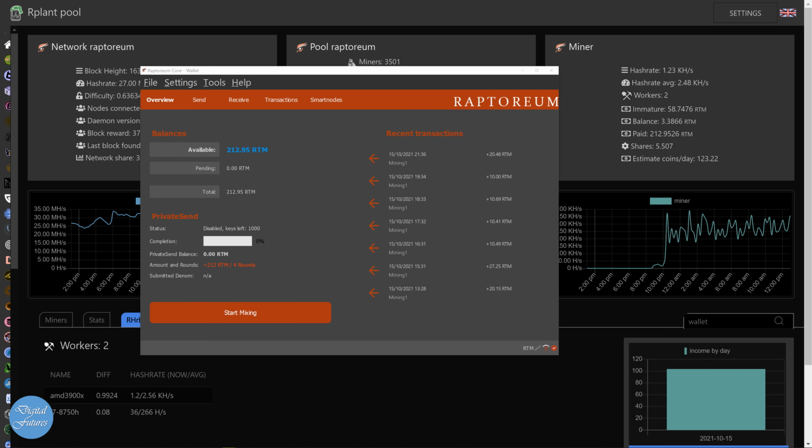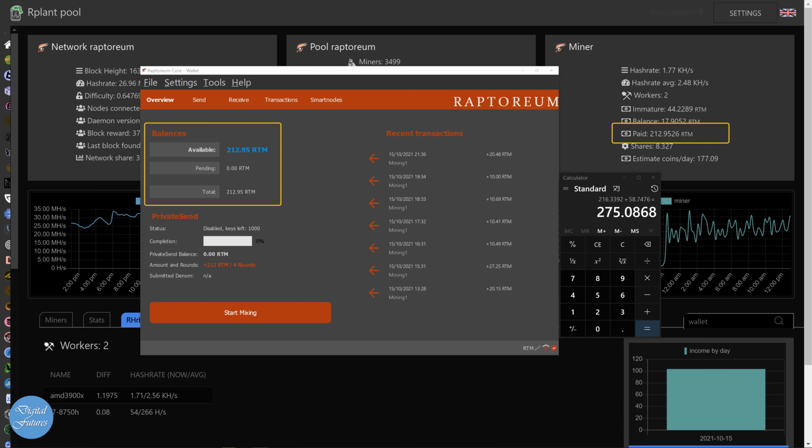Let's compare the paid reward versus what is recorded in our Raptoreum wallet. Fortunately, they are identical, and the recent transactions list the balance payouts received from the pool. Let's sum up the total Raptoreum earned in this 24-hour period. Wow, that looks like a good amount of 275 RTMs. To find out how much this is worth, let's check out the current price on the exchange.